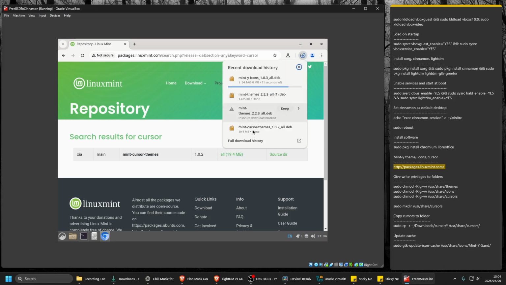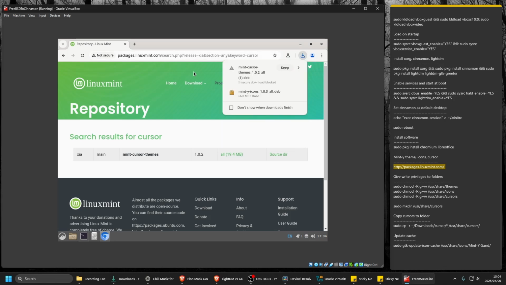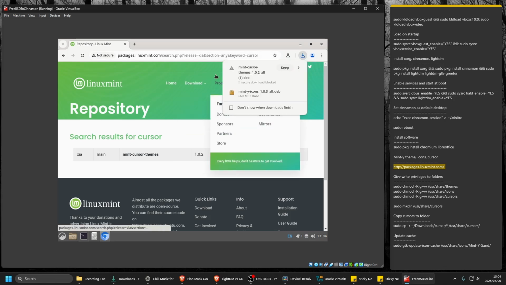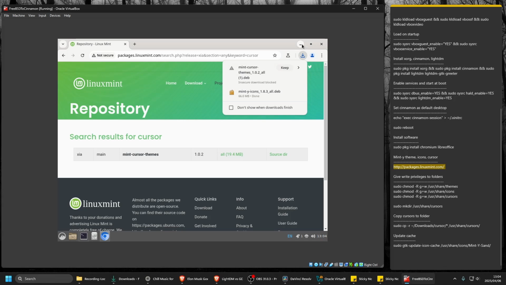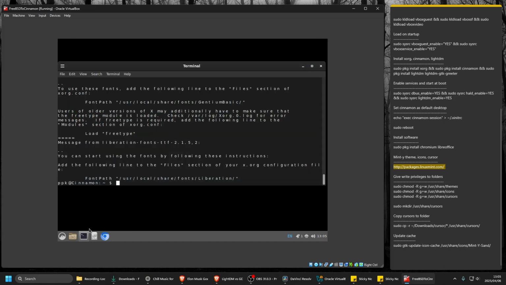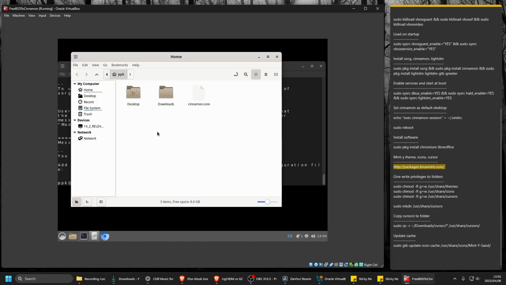Cursor. Mint cursor themes. Is it the same as the other one? Probably. Anyway, I think that is. Oh yeah, it is the same one. Okay, so we are done here. So that's all you have to do there. I hope it put it in the downloads folder. Downloads. Yeah. Okay, there are those three packages.